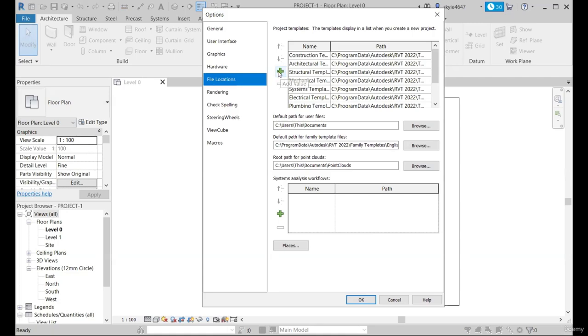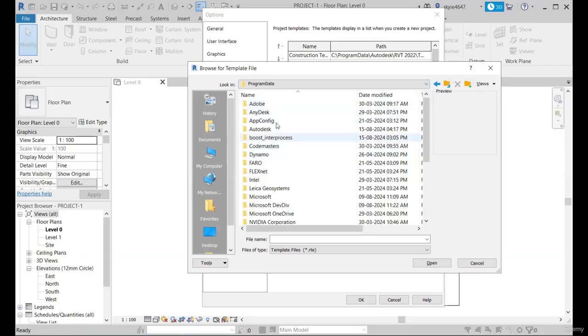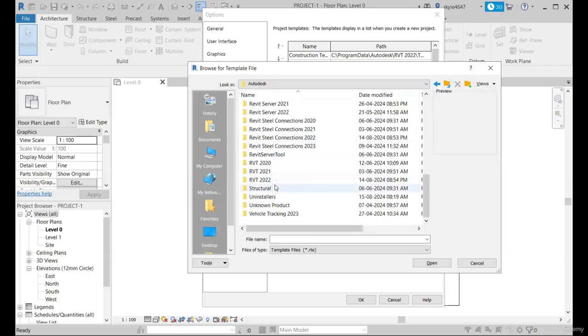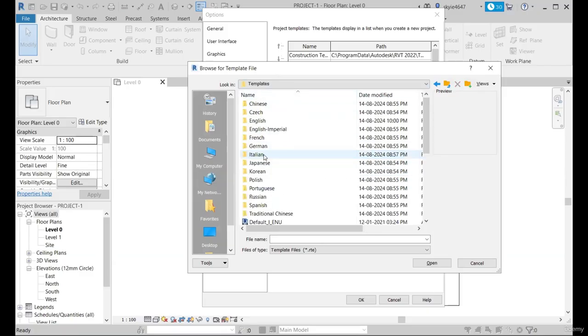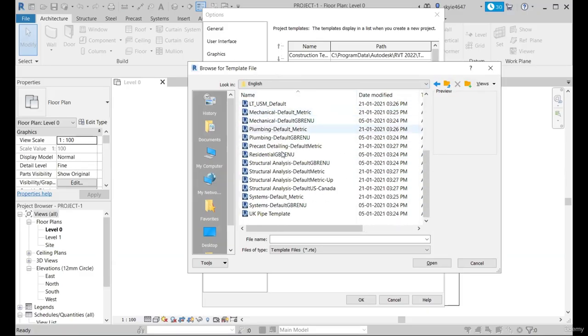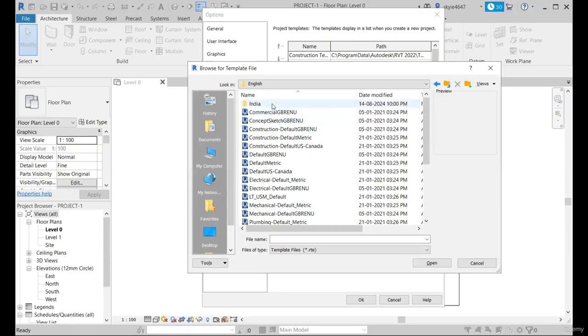If you want to add, click on add. The location would be program data, Autodesk, Revit, your version. I'm using 22, so I'll just go to 22. Then you have to access the templates folder here. Okay, there are many templates as you can see here. So I'm just dealing with India.